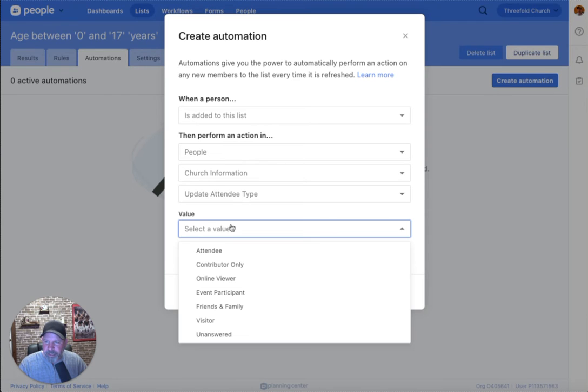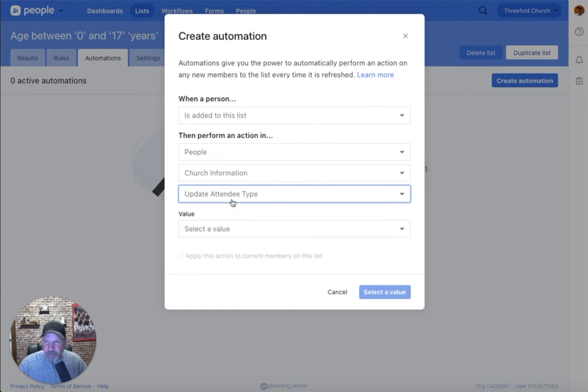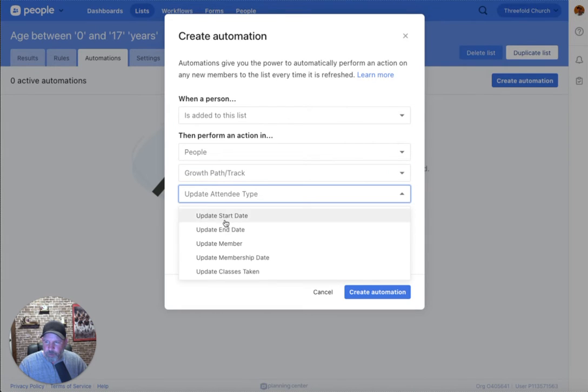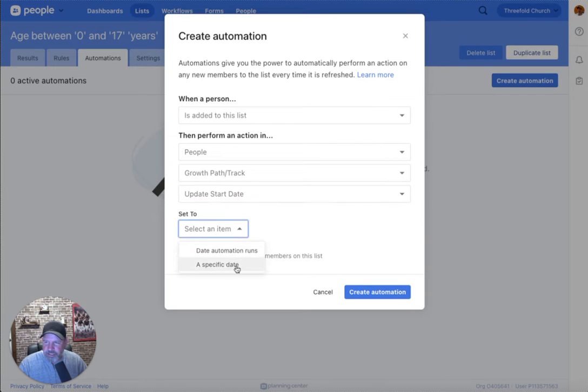So I'm going to update maybe a value on their profile in that custom field area. And in this case, maybe instead of attendee type, maybe we're actually going to change it to a date such as when they attended a growth track event or growth path event. And we could update the start date and we could say, maybe on the date that this automation runs. So there's ways for us to look at certain things and create criteria that says automatically do this and do it every night when this list runs. So keep that in mind. That's what automations are. They're very powerful.